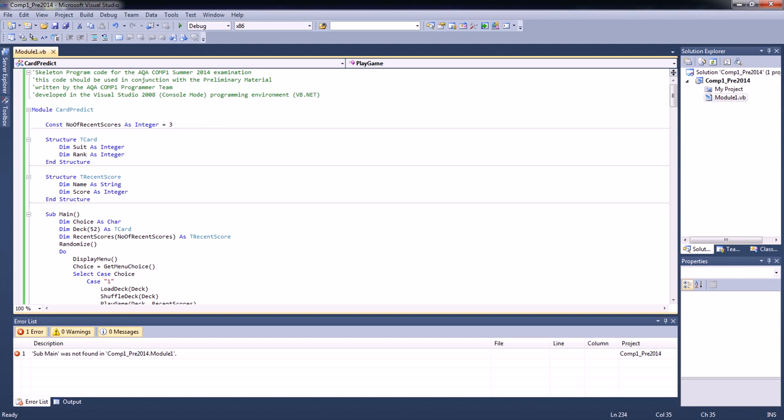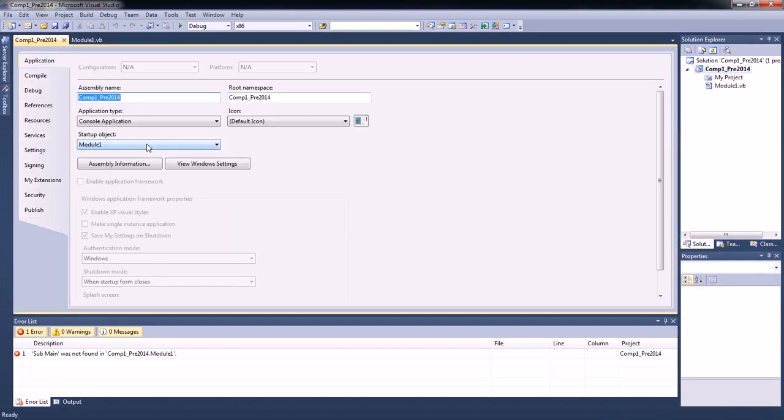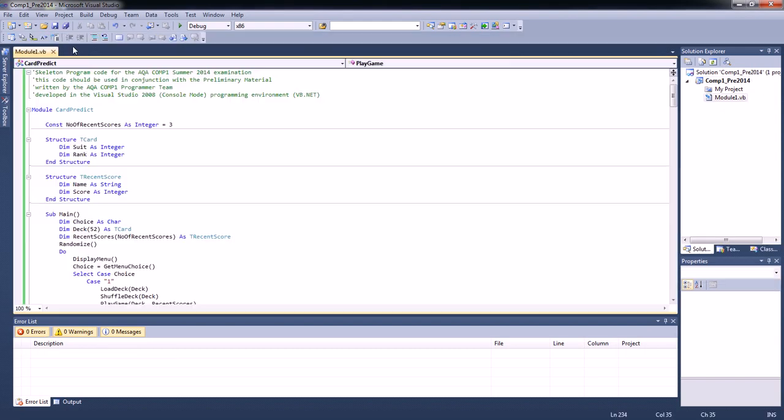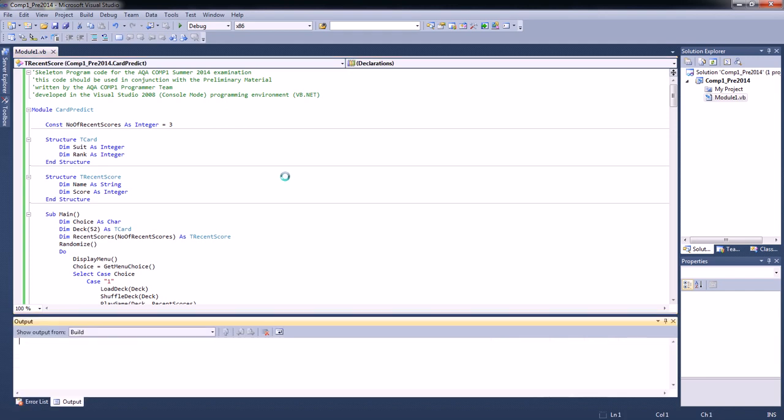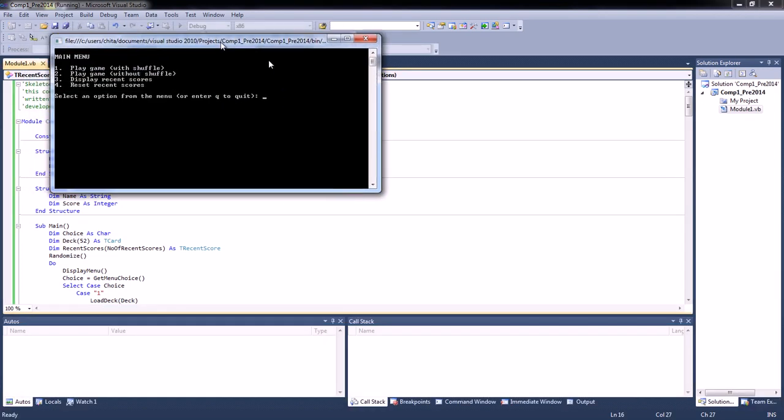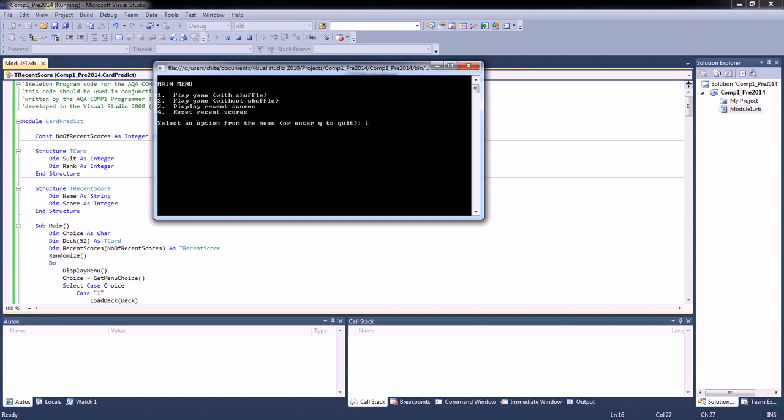Alright, so I've just loaded the code in, and I placed the text file in the debug folder so we can run. And the only thing missing before I can actually run the program is to change this from Module1 to CardPredict. Save, and we can run now. And there we go. So as I said, you can enter option 1 and it finds the card, and we can actually play the game.